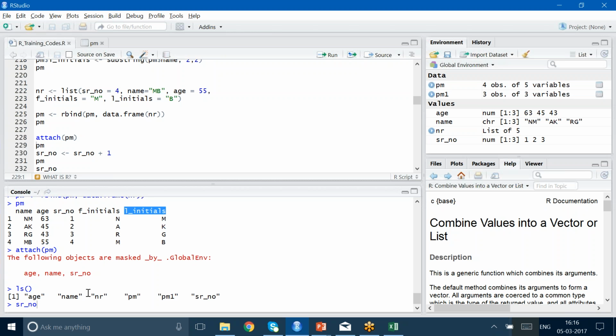For age, there is an object in memory. For name, there is an object in memory. For serial number, there is an object in memory, which means the age, name, and serial number columns of the PM data frame cannot be accessed without prefixing the word PM. Only F initial and L initial can be accessed.